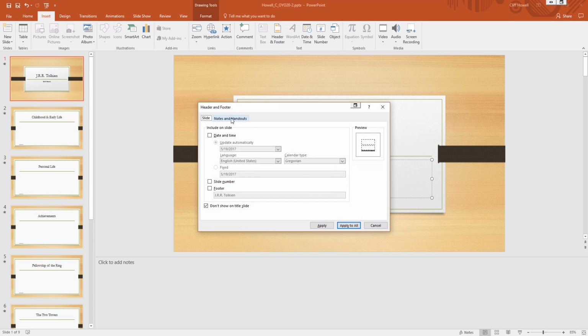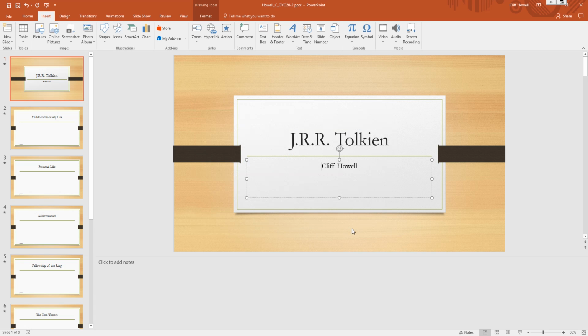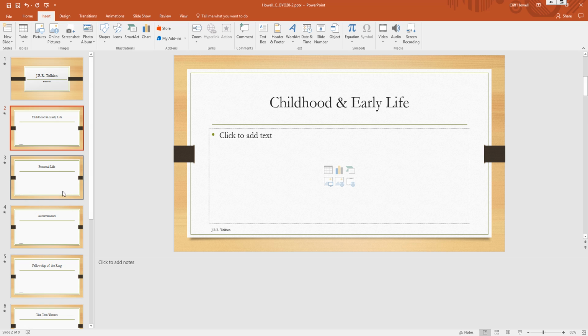And you want to do the same thing over on the notes and handout, where you click footer, and apply to all. And then there we go. So it won't show on the title slide, but if you click on one of the others, you can see down here in the footer that it's going to show up on there, which is exactly what the instructions are asking for.